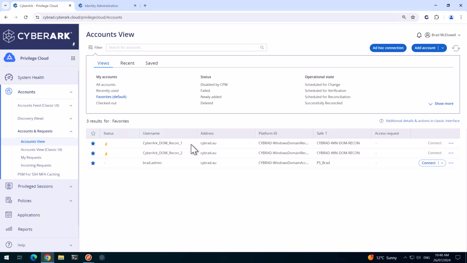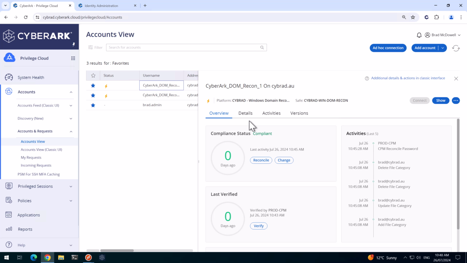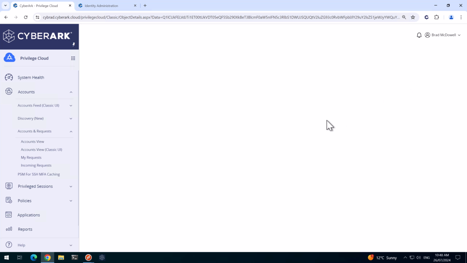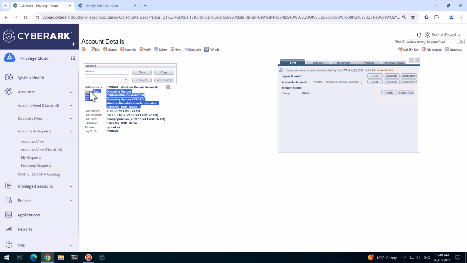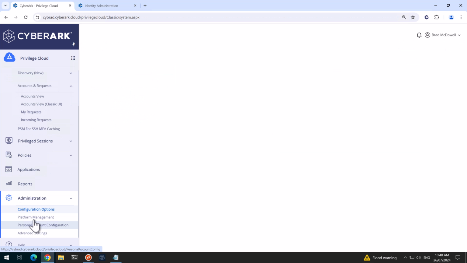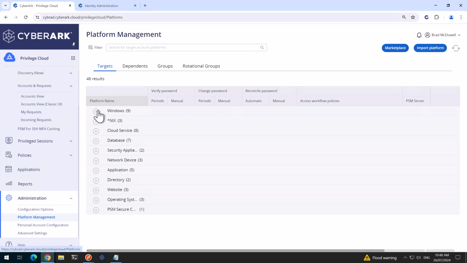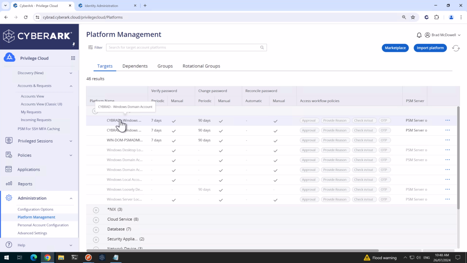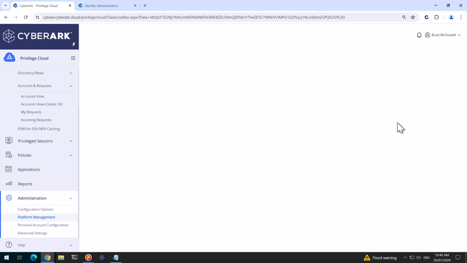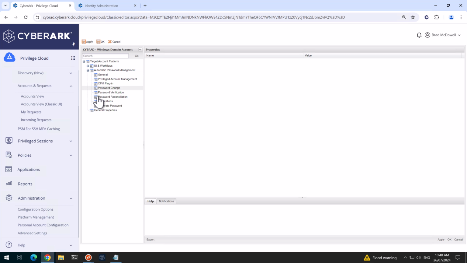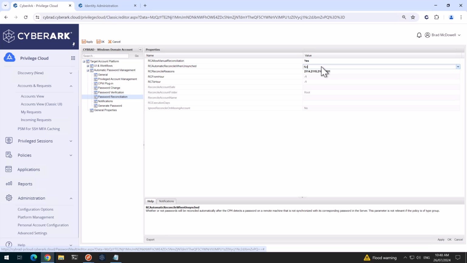So what I'll do next is we'll go to the Reconcile account 1, we'll go to the additional details in the classic interface, and I'll just copy this information here. I'll just open up a notepad file, and we'll head over to Administration, then Platform Management. And what I'll do is I'll go to the main platform that I've been using for all the Windows domain accounts. We'll edit this. We'll come down to Automatic Password Management, Password Reconciliation, and we'll enable the Automatic Reconcile when unsynced.